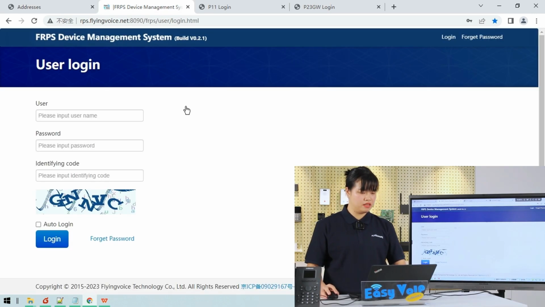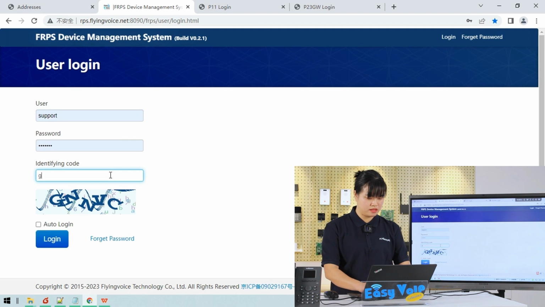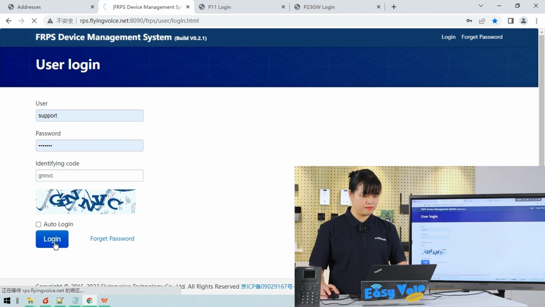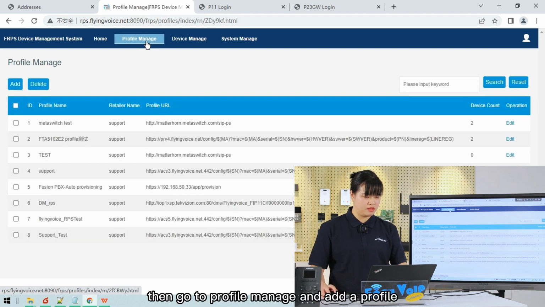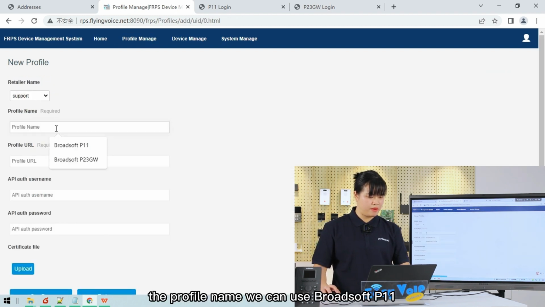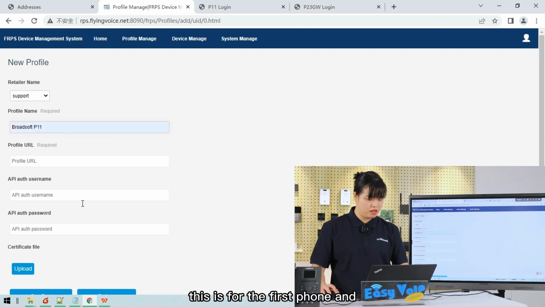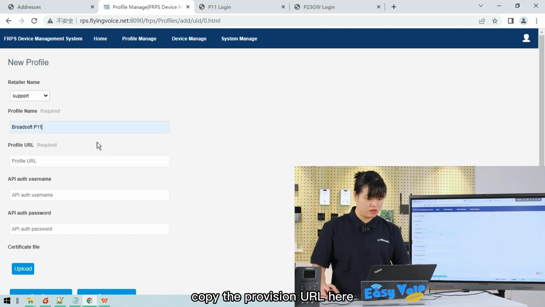Now we log into the FRPS system. Then go to Profile Manage and add a profile. The profile name, we can use Broadsoft P11. This is for the first phone. And copy the provisioning URL here.